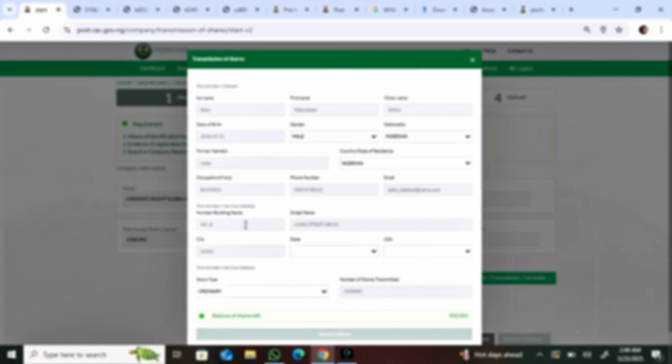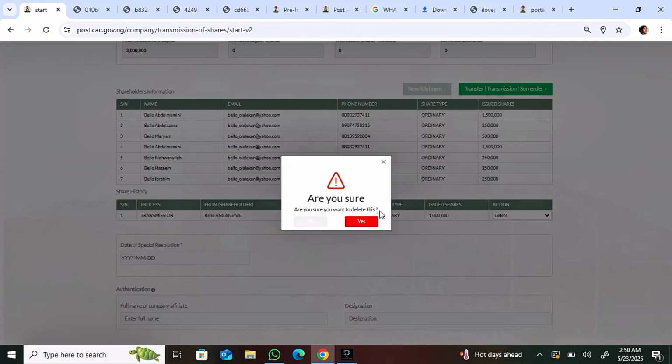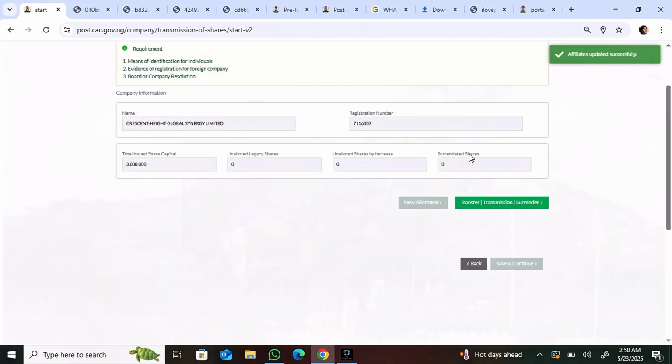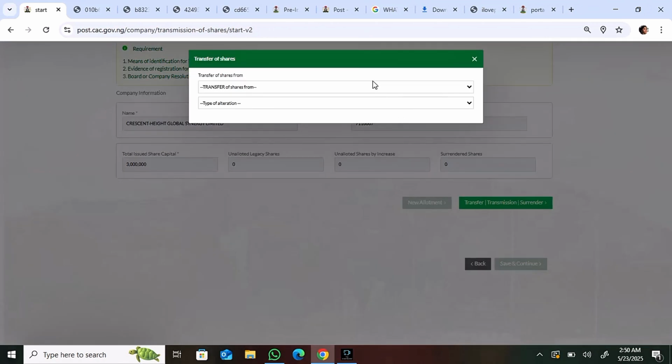Number 10. So I think this is filled already. Let's just say number 1, then fill this so you can see it's activated. So once you click on this save and continue, you are going to see an action that shows that you have done something. So if you are not convinced with this, you can just click on edit. Okay, if you are not convinced with the information, you can click on edit, or you go ahead to delete the information. So now we have explained that of the transmission. The next on our list here is the transfer of shares.